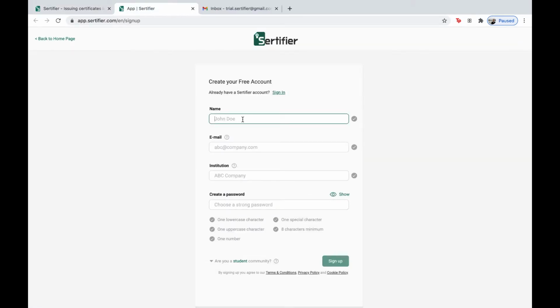So here, I will just type in my name, and I've created a new email account for that, and institution will be Sertifier. Giving one password, that is all of these here.